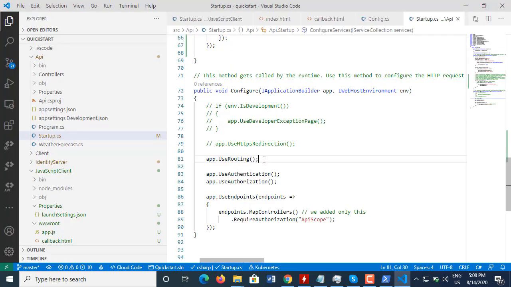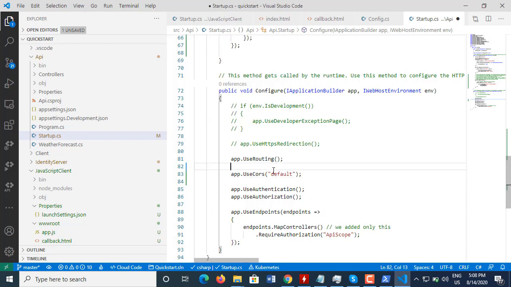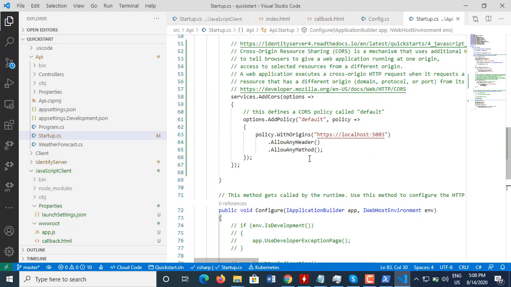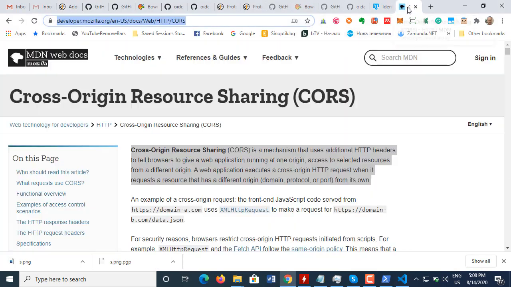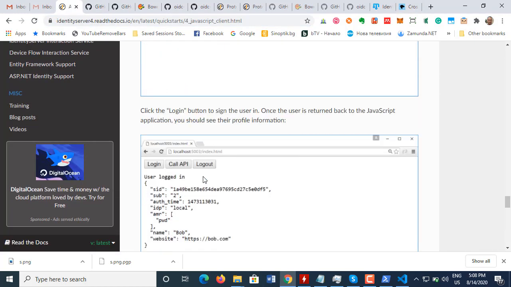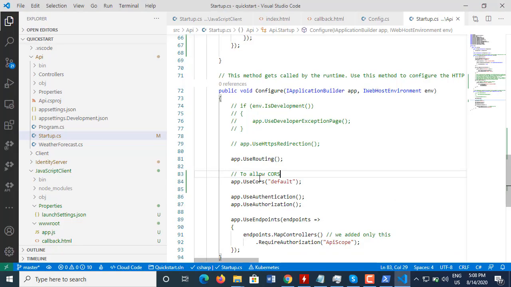Use routing. After use routing, probably it should be added. So the same thing, to allow CORS. CORS, not course. That's it. So cross-origin resource sharing, and to avoid the same origin policy. Okay. Now we have to enjoy.